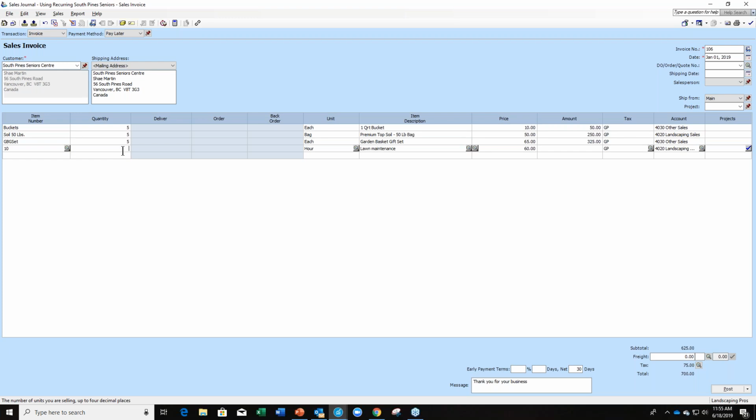And then I'm going to just fill in the rest of this. It's automatically filled everything out for me. I can put in the shipping date if it's different from today's date, but in this case, we're shipping it out to the customer at the same time. And what location am I shipping it from? In this particular case, it's the Main location.